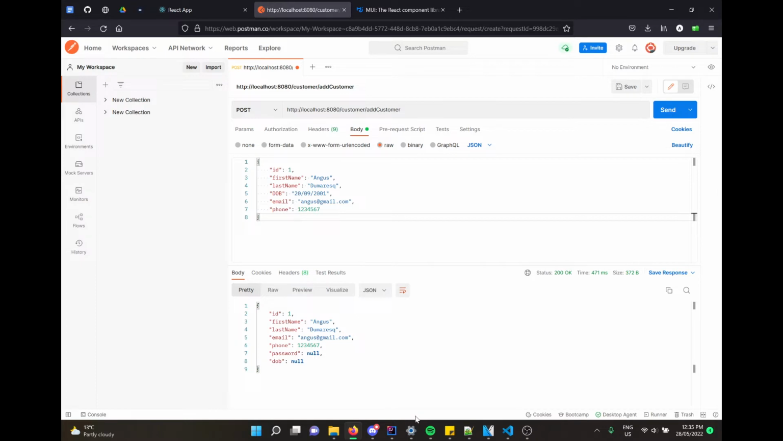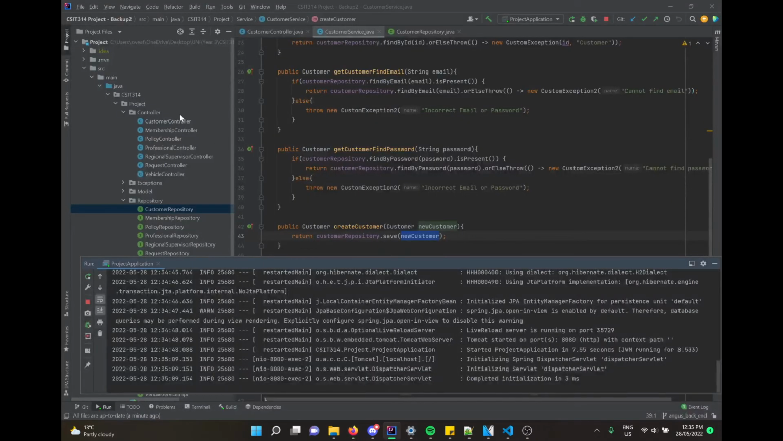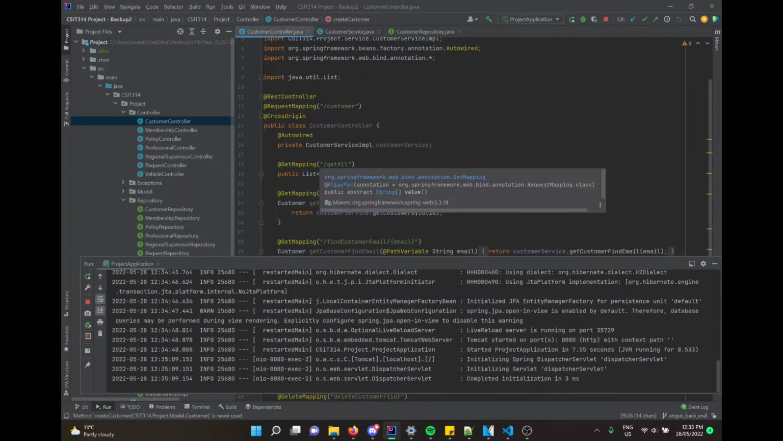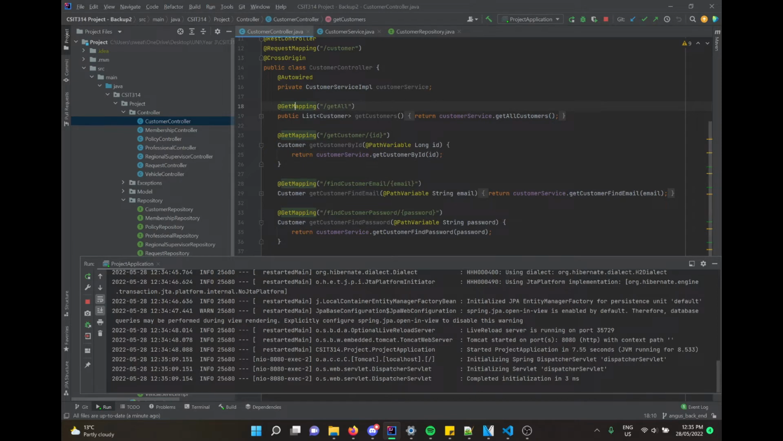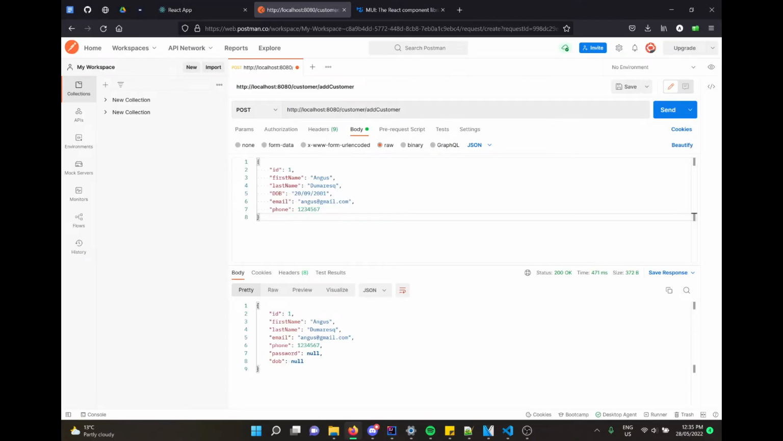And to show that it's in the database, I can go back over to my customer controller and I can find one of the getters. So here I have four options. I can find the customer by email, find the customer by password, find the customer by ID, or I can retrieve all the customers. Keep it simple, I'll just retrieve all the customers using my /getAll URL. So here I've got customer/getAll, and remember I've got to change it to a get.